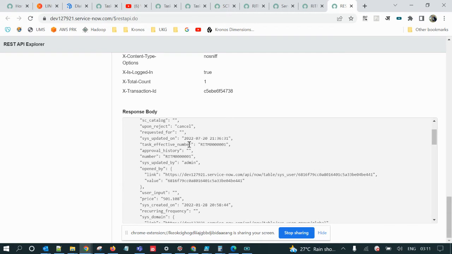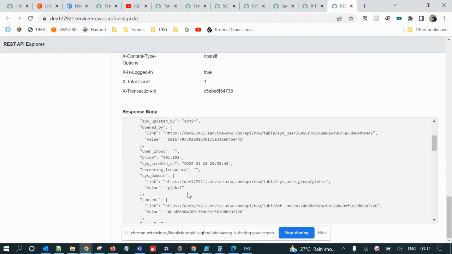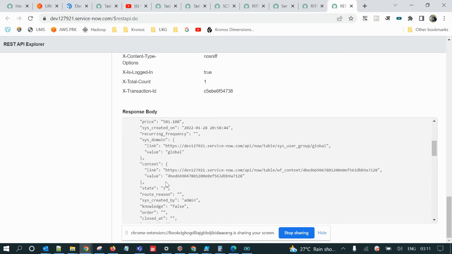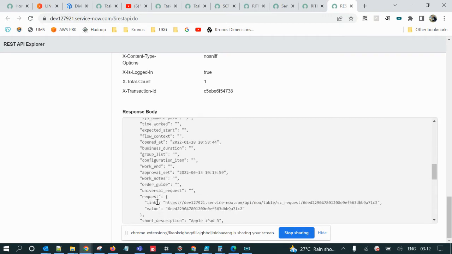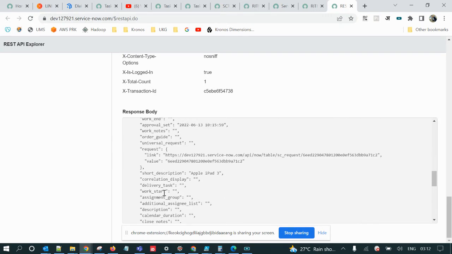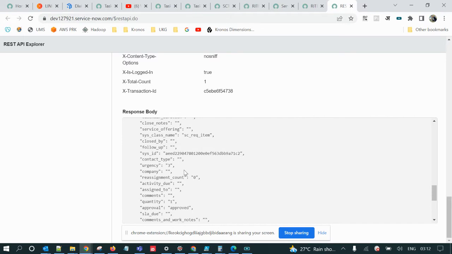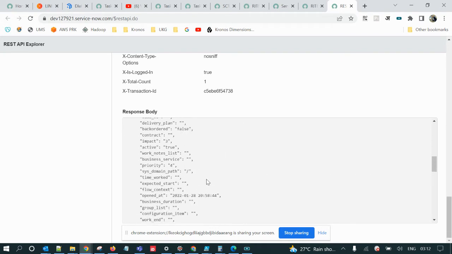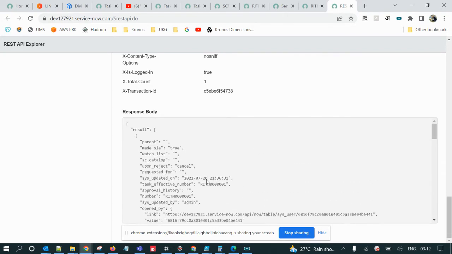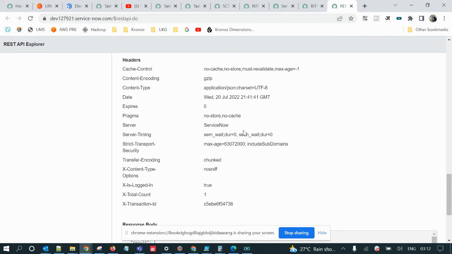We have all the details like RITM number and the price and the parameters, state one. Next is created by admin and all that. Similarly, we have the values, link, and the sys as well, and we have the approval status as well, right? So now we have done it from the API Explorer GUI itself. Now we'll be doing the same using Python.